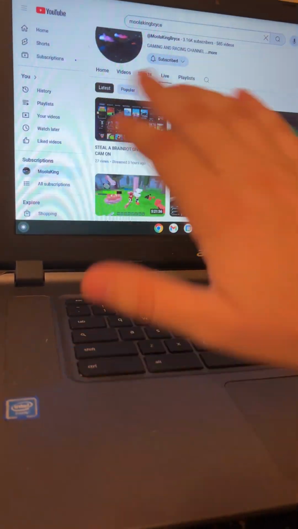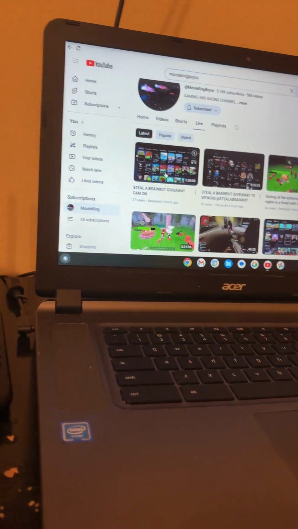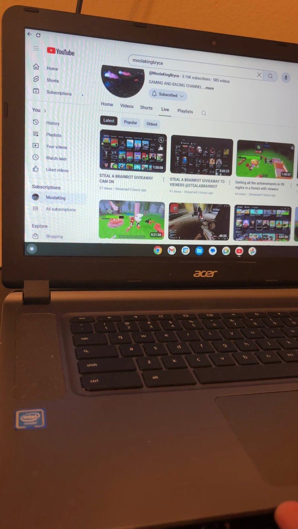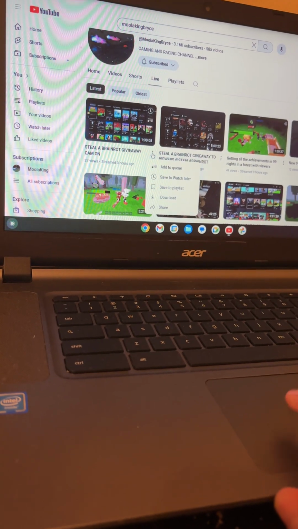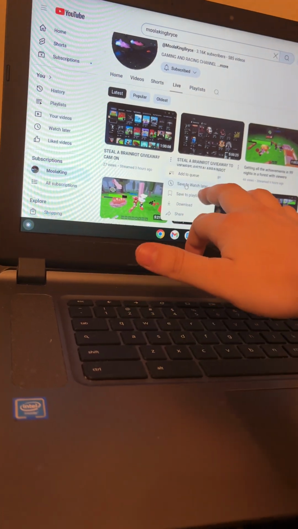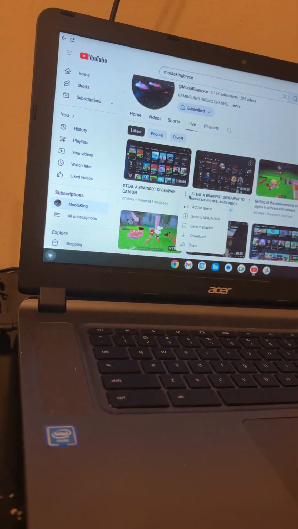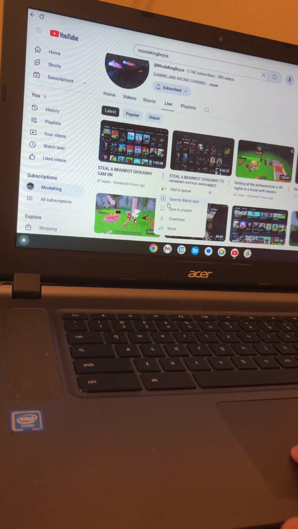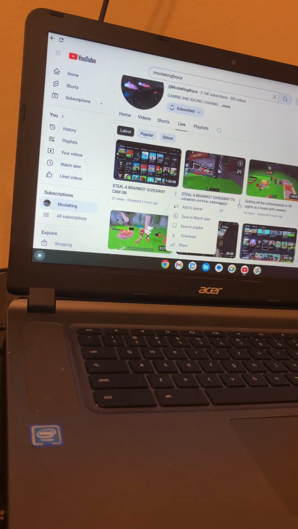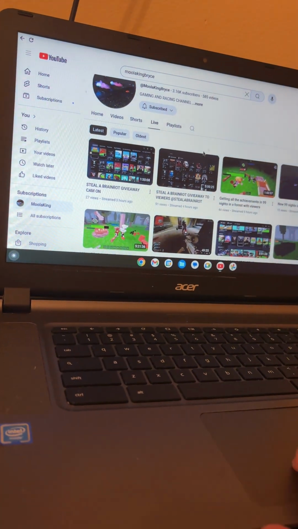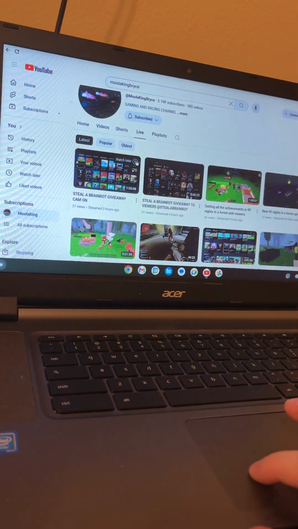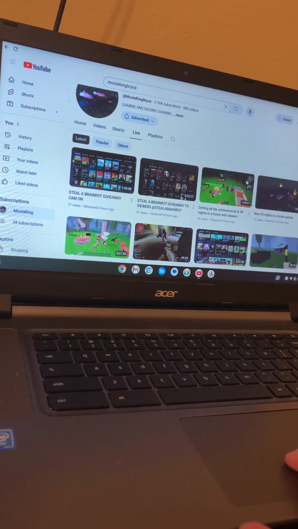Then once you got that, if you're on phone, you want to click these 3 little dots. Then same thing, you just press save to watch later. Then go to the next video, press the 3 little dots, save to watch later. So if you're on phone, you're going to have to do it that way. If you're on PC, it's faster. You can just press the watch later like this.